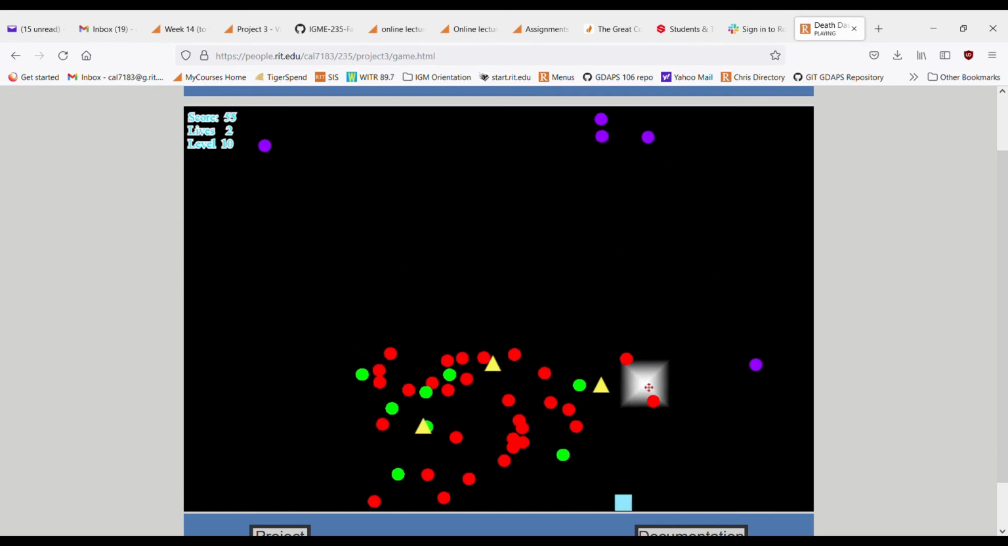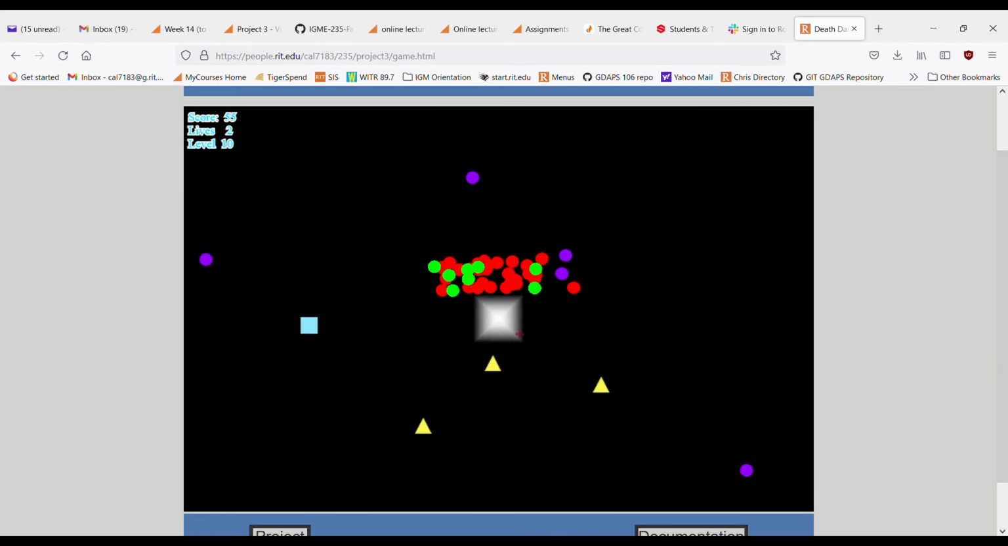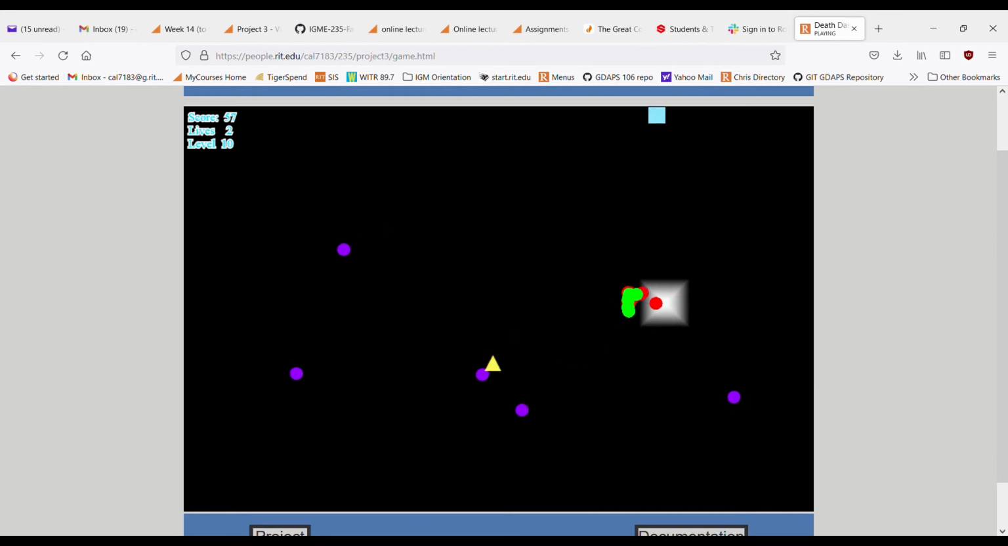You hold certain enemies back, and then you dodge the rest and create paths for yourself so that you don't get cornered. And that was the original idea.